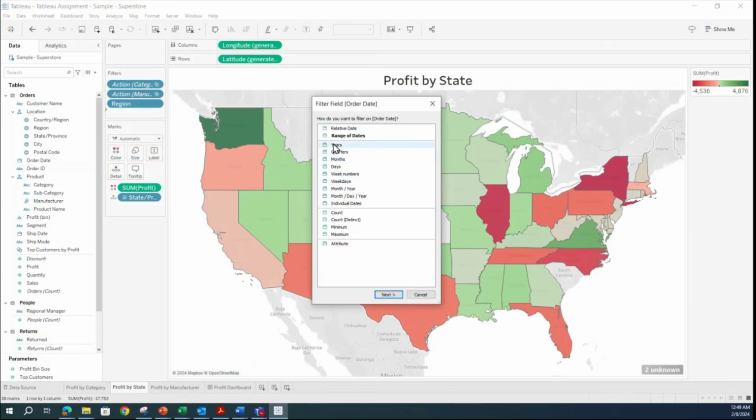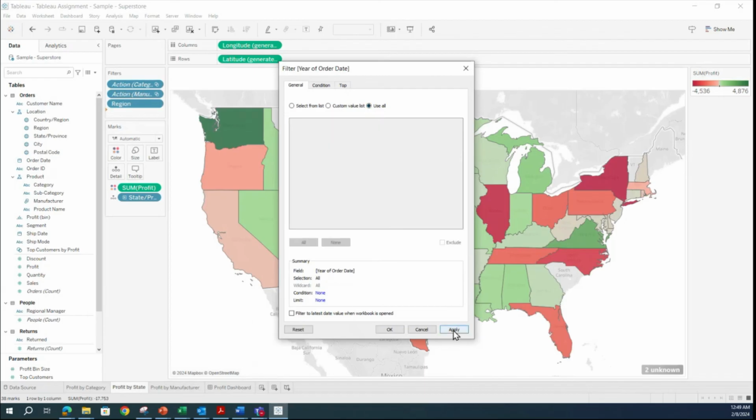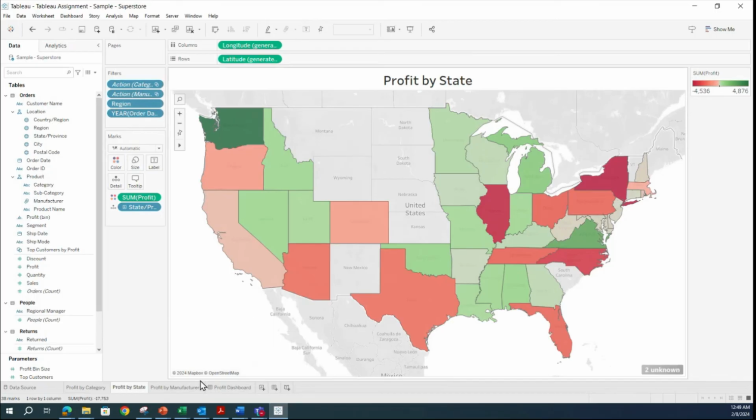Let's go with year. So far, we never paid attention to what years are involved within the data we are processing. So maybe this is an opportunity for us to dig in more. I'm going to select year, and say next. It's saying there are 4 years involved: 2020, 2021, 22, and 23. For now, I'll say use all, apply. You see a new filter is applied. So I'm going to say OK.